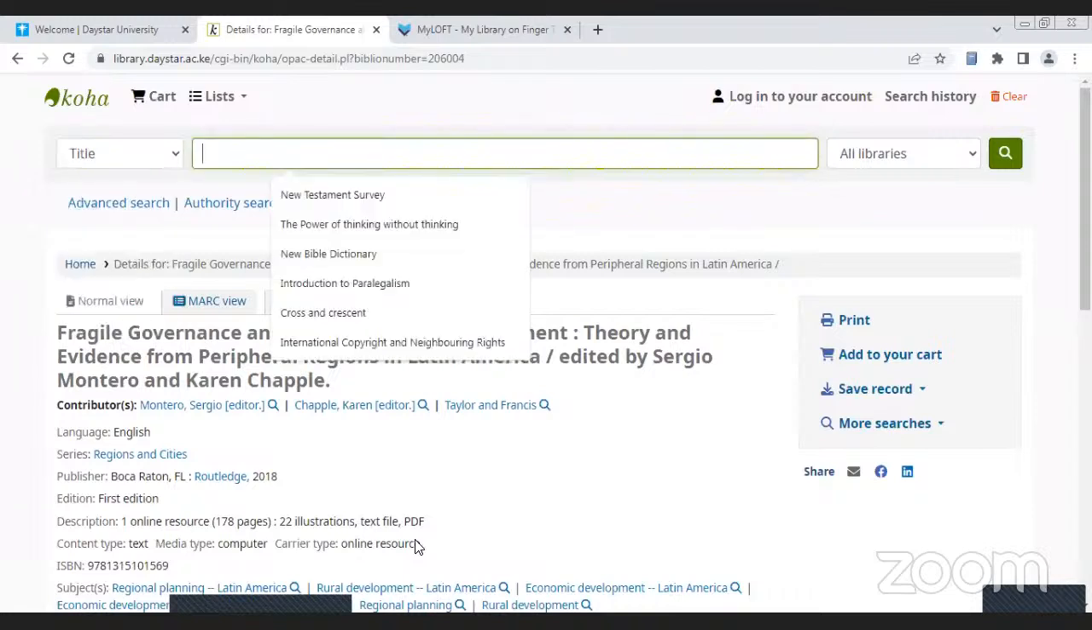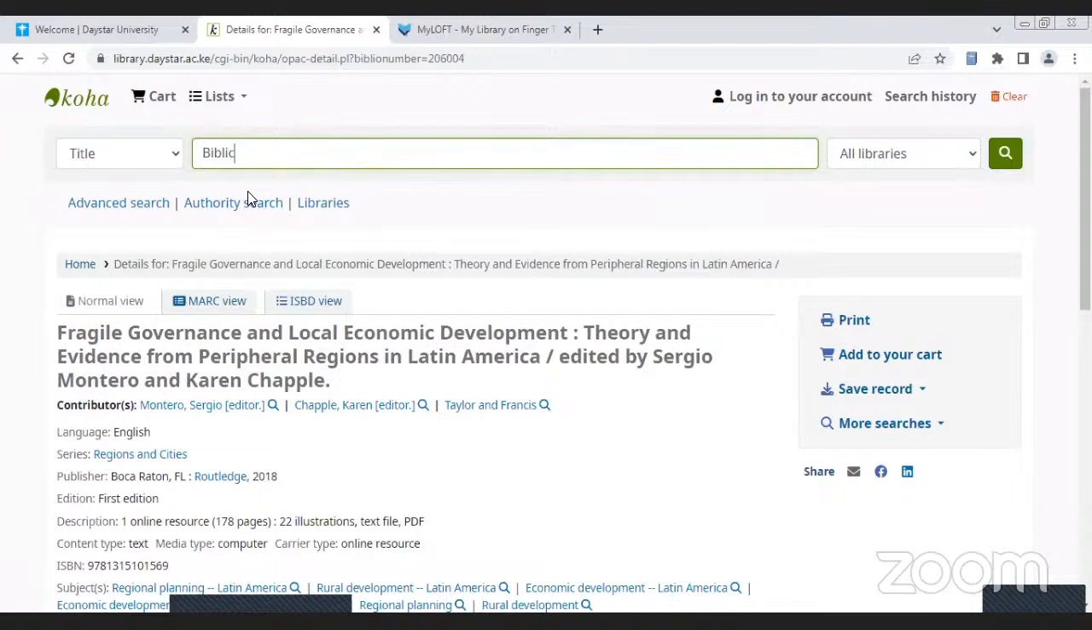Biblical foundations for leadership. Okay. That is a course title. Oh, that's a course title. No, I needed just the title of the book. We can still get a book on something, biblical foundations. Yeah. Okay, let's search and see.